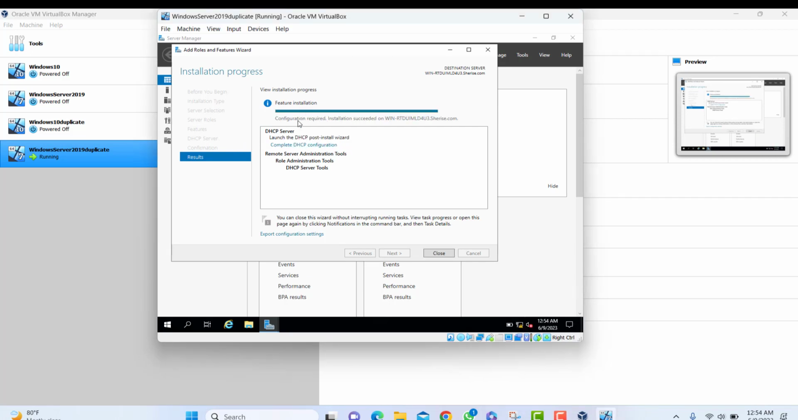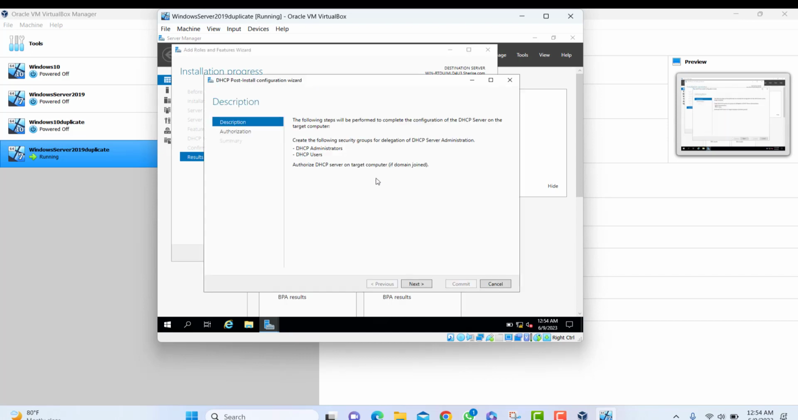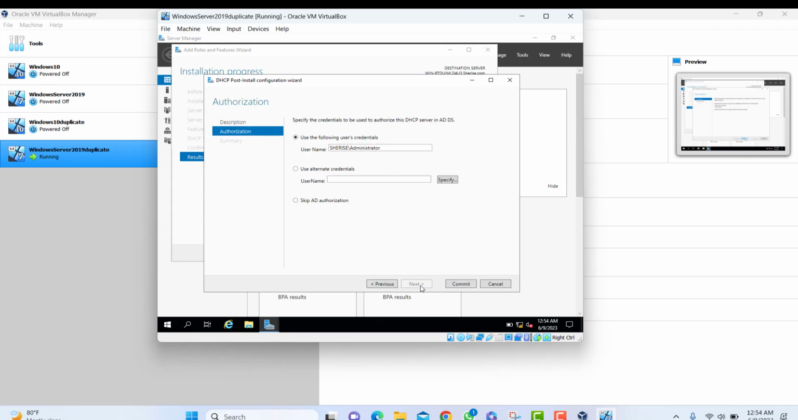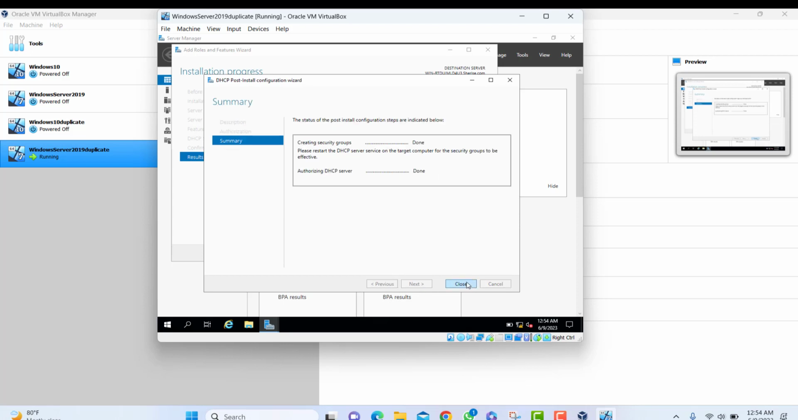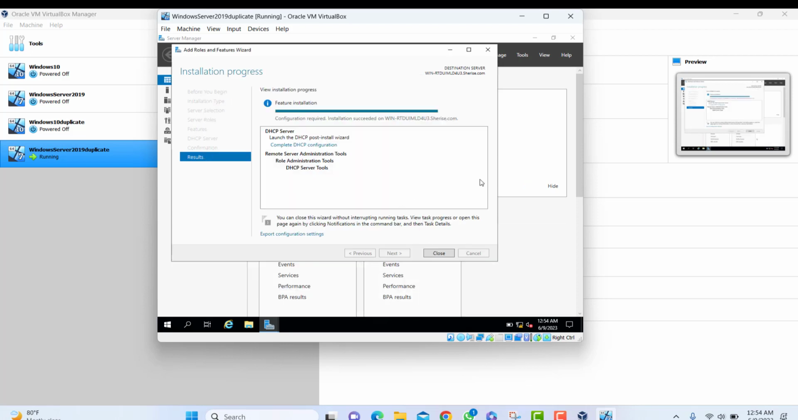So as you can see, the installation has completed, and now we're going to complete the DHCP configuration. So here we're going to click next. We have our user credentials. We're going to leave that as is. We're going to press commit, then we're going to press close. So the DHCP was successfully installed.